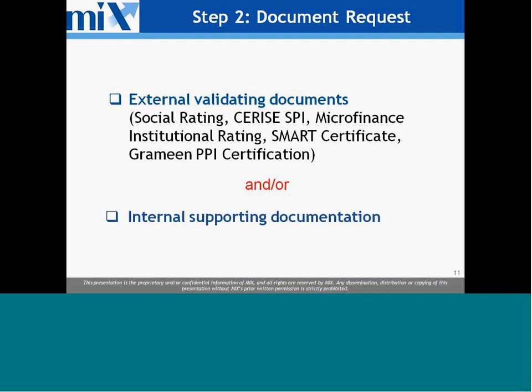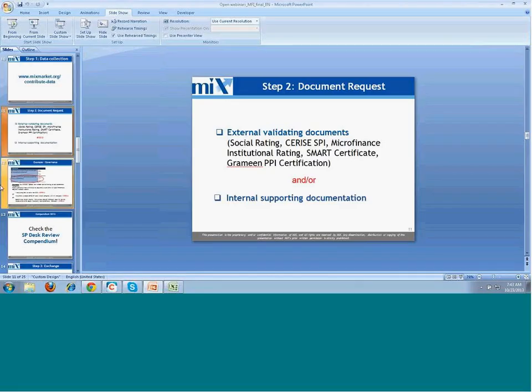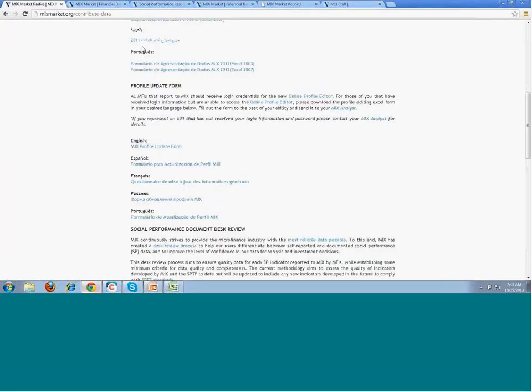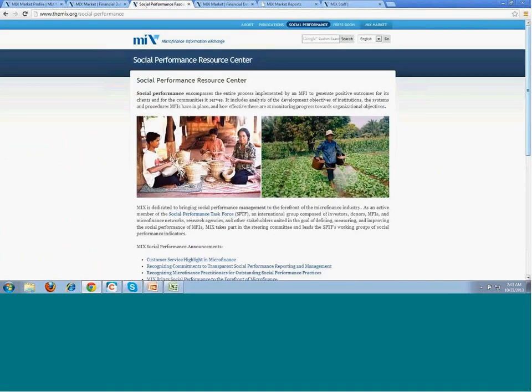If you look at these documents, you can find links to the websites of the organizations that provide them in MIX's Social Performance Resource Center, found at .org/socialperformance. I'll show you that real quick. That's here. Scroll down to learn more about social performance. You'll find links to a bunch of the organizations that offer these sorts of documents. You can also find a great list on the SPTF's website under the resources category.